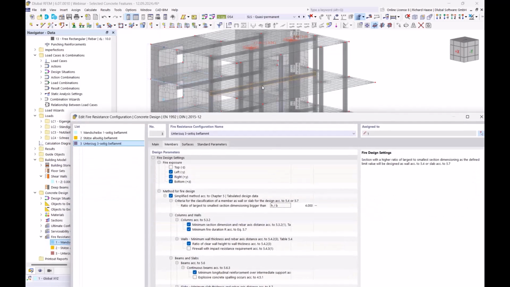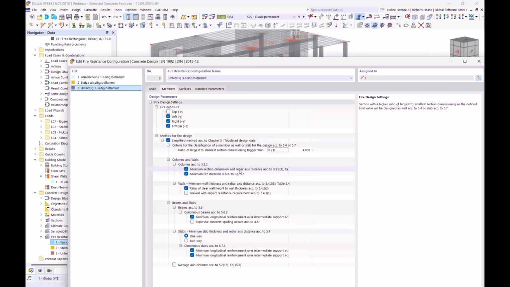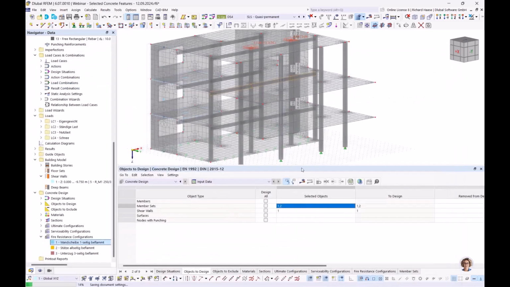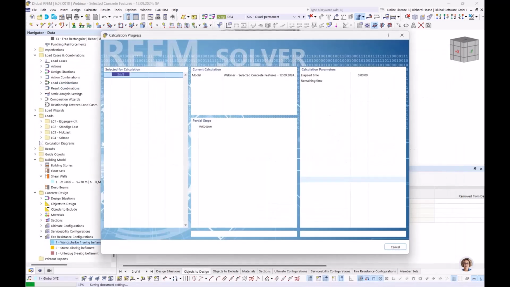Yeah. So okay, for the columns, what I said before, we have two options. Here is the table method and the fire duration, and also other things for slabs and beams. Analogous to these member settings are the surface options, but I don't need to show you. You can do it on your own. Okay, then let's start the calculation.